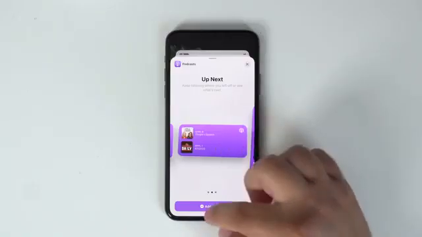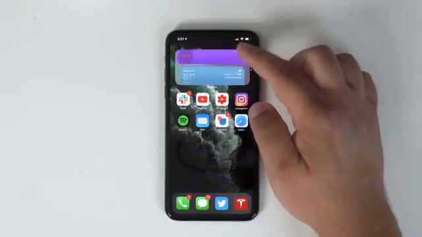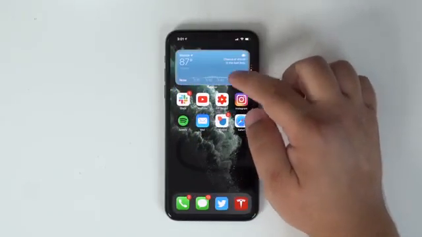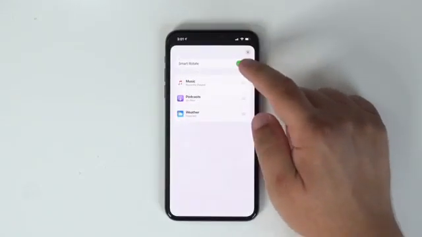There are multiple sizes of widgets to choose from, and you can even create stacks of widgets by dragging and dropping them on top of one another, and then swiping up or down to actively switch to see which widget is present at each time.